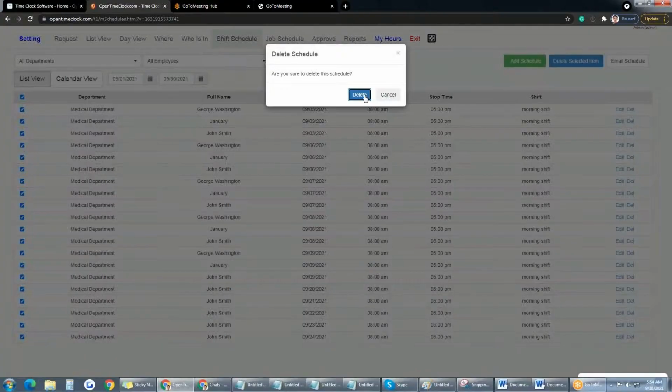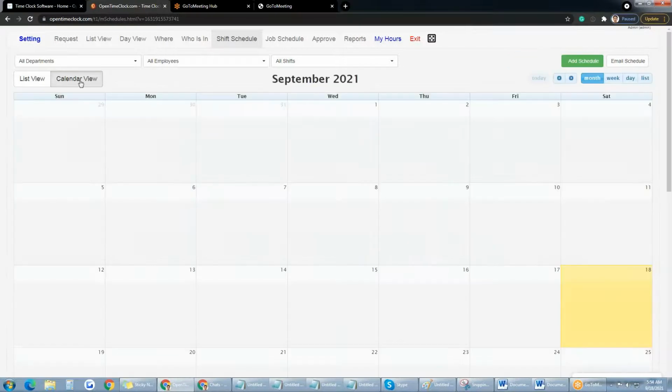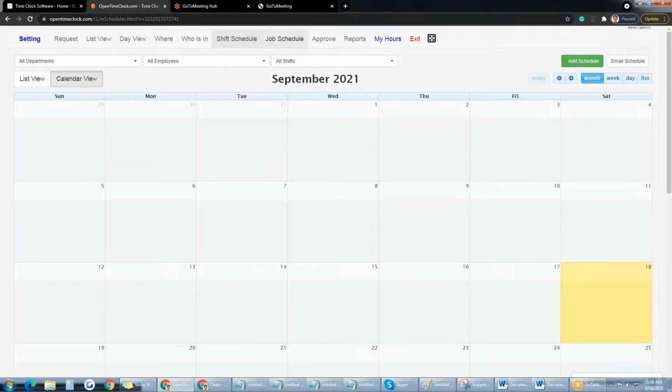Then once you click on delete and confirm that you want to delete them, and when you go back to the calendar view, you will no longer see all the shift schedules here. So it's time for you to refresh and create a new schedule for everyone. All right, same goes with the job schedule.